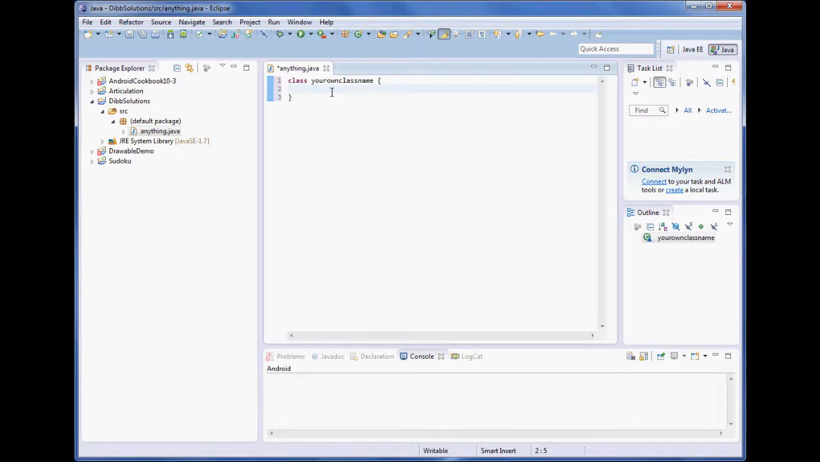And within your class, you have what's called a method. And a method is like a recipe of what you want to do. You can have several methods within a class. For now, we're just focused on one. And there's got to be at least one method called main. So we're going to make that method called main.